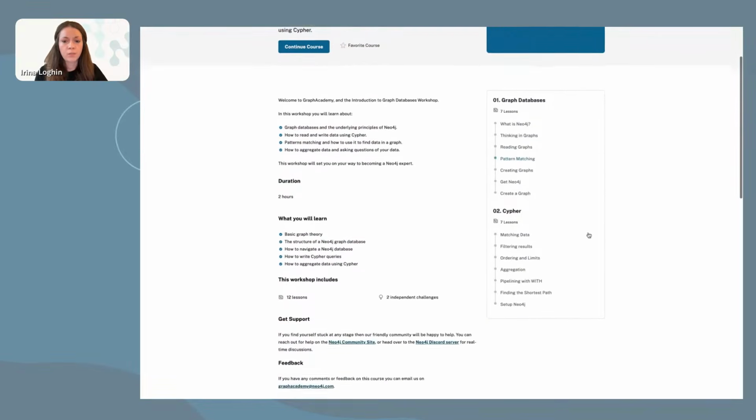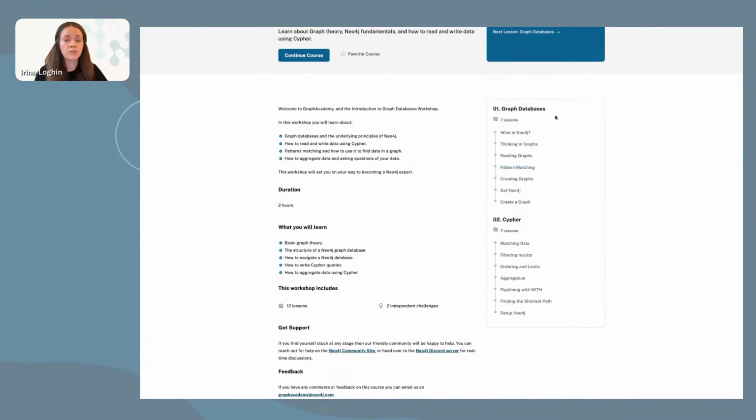As a summary, we have two modules. The first is the introduction to graph databases, where we will learn about what Neo4j is, thinking in graphs, how you read a graph, how you find patterns in the graph that you have just created, and more about creating graphs. How do you get access to Neo4j?